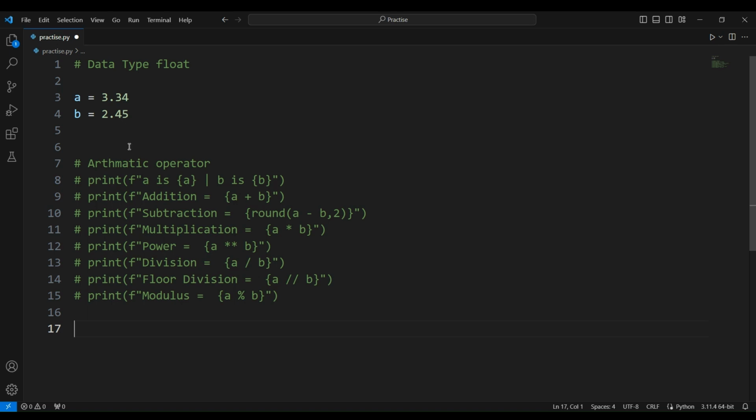Hi, so today we are going to see float data type. Float is similar to int data type. The difference is only that int has whole numbers and float has decimal numbers, like this.